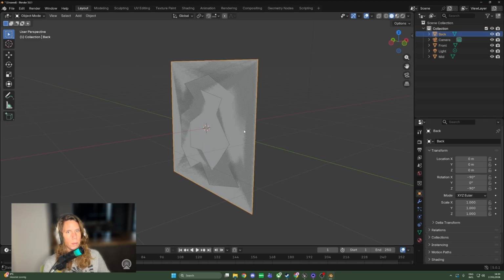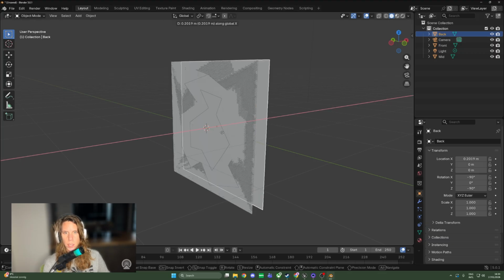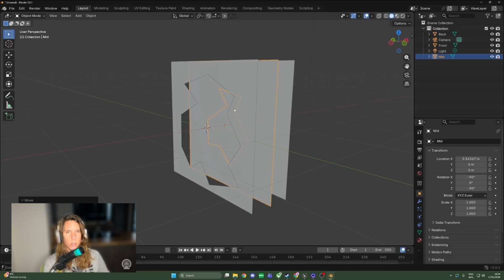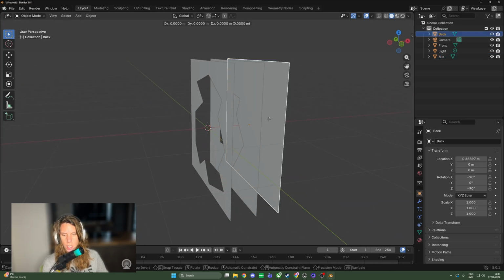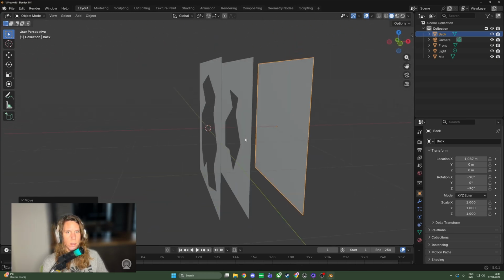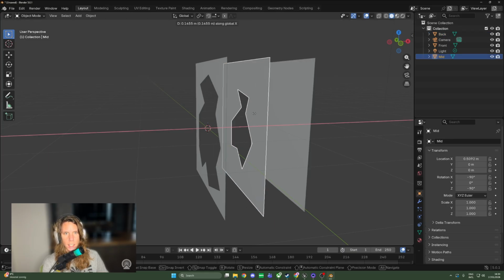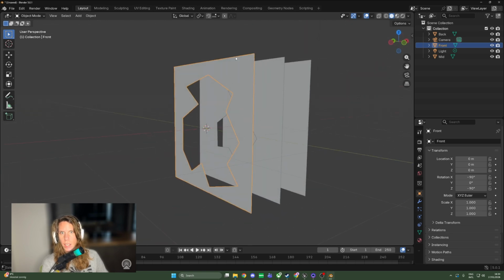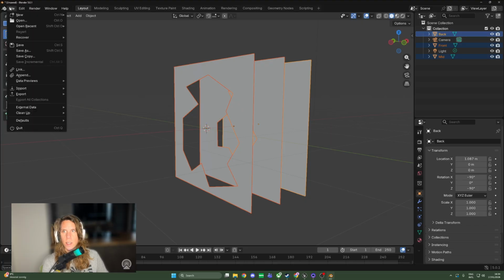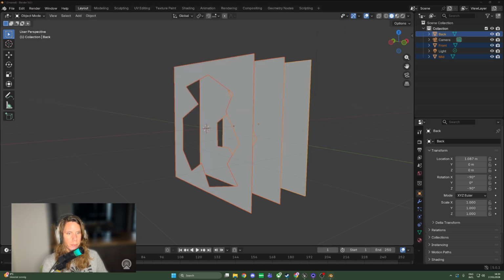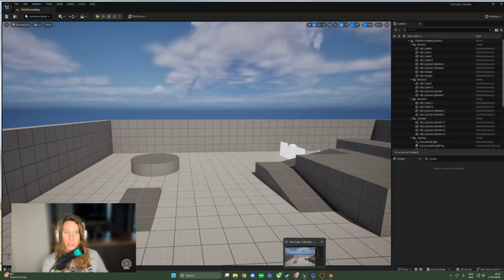I want the back to go back a little bit, the middle to go to the middle. So with G on your keyboard, if you select the plane and then hit G and then X, you move something in the X direction. This way you can separate them a little bit. Then select all of them again, File, Export, FBX, to the same export there. Then go into your Unreal Engine.